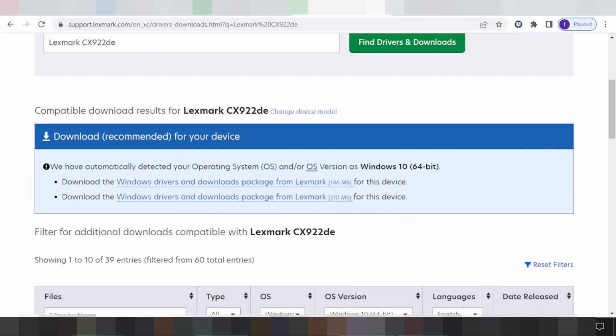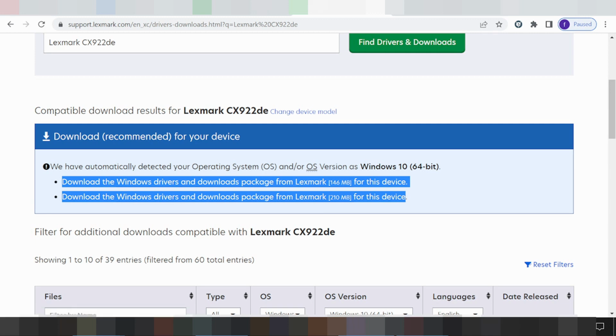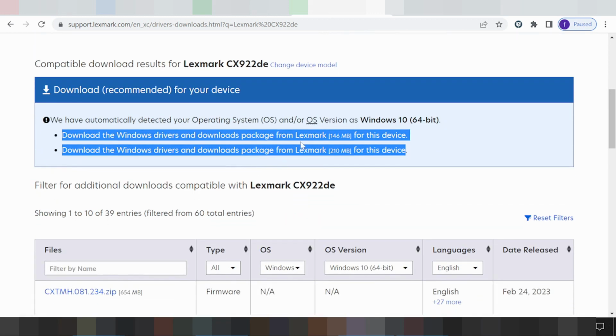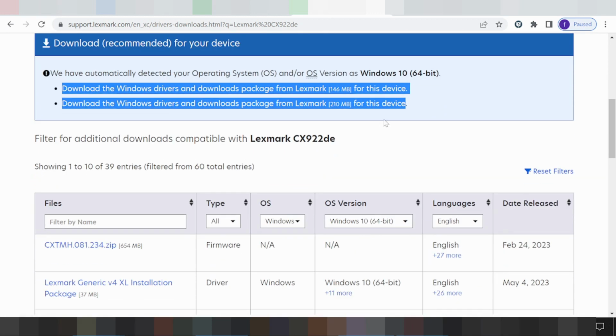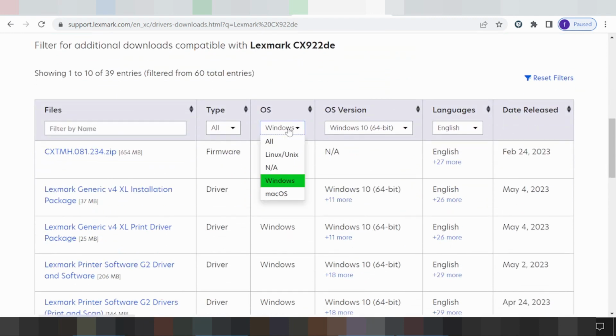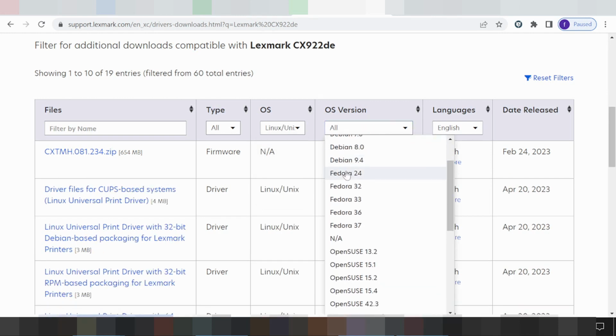This here is the driver package recommended for me for Windows 10. If you need to change the operating system, you click here. This here is for the operating systems Linux, Windows, and Mac. I'm selecting Linux. This here is the Linux version, you click here.